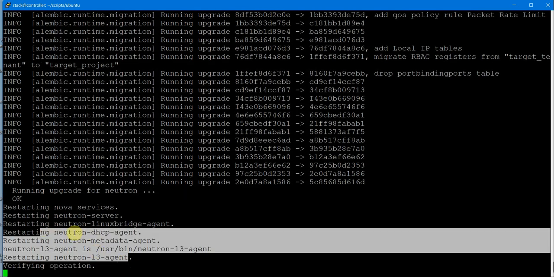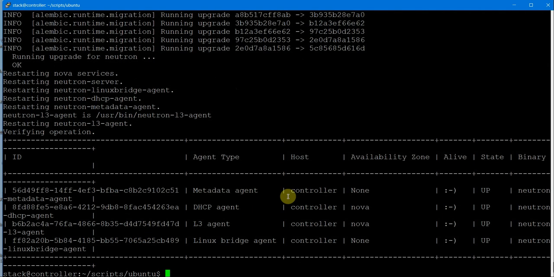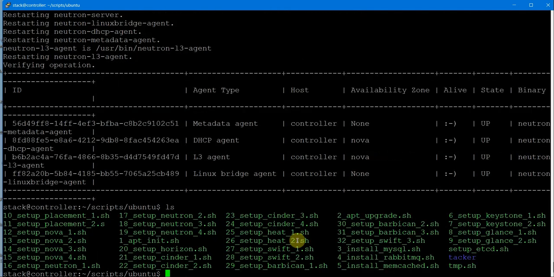All the services are restarted and they are up. You can verify metadata agent, DHCP agent, L3 agent, Linux Bridge agent, all are running on controller and they are up. So we just now executed script number 19, and that's all for this session. In the next session, we'll set up Horizon and verify the operations. Whatever services we configured, we'll see then in the Horizon dashboard. That's all for this session. Thank you very much for watching.